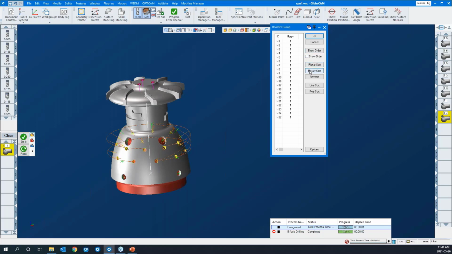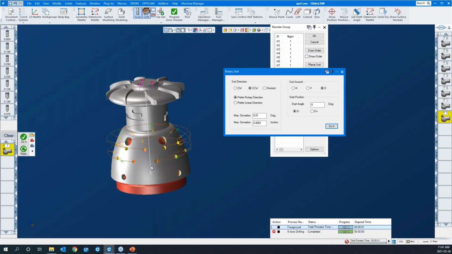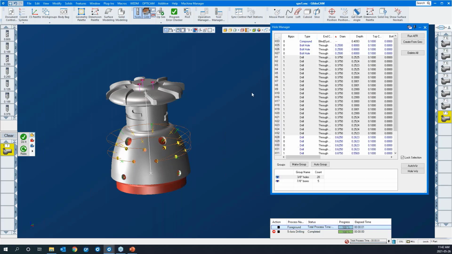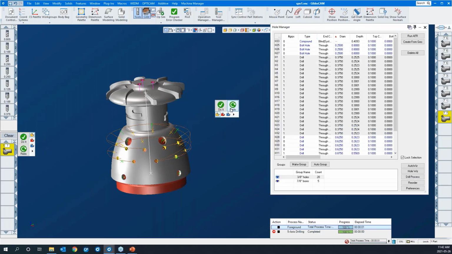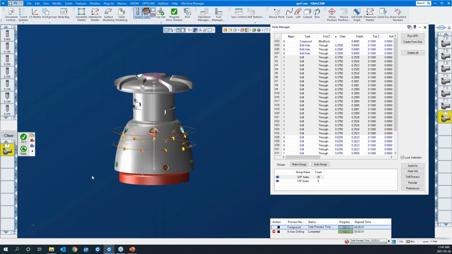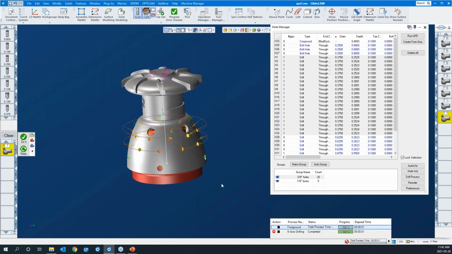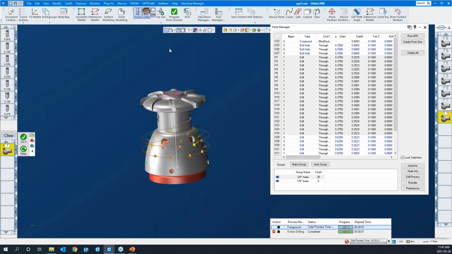So I'm going to use a rotary sort because we're rotating the part to drill these. We'll prefer a rotary direction. We'll go clockwise. We're going to sort it around the depth axis and say do it. Okay, you can see where it has reordered them here. I'll say okay, and we'll redo it. Okay, now you can see only one shift before it gets to the lower ones. Okay, so let's run that.